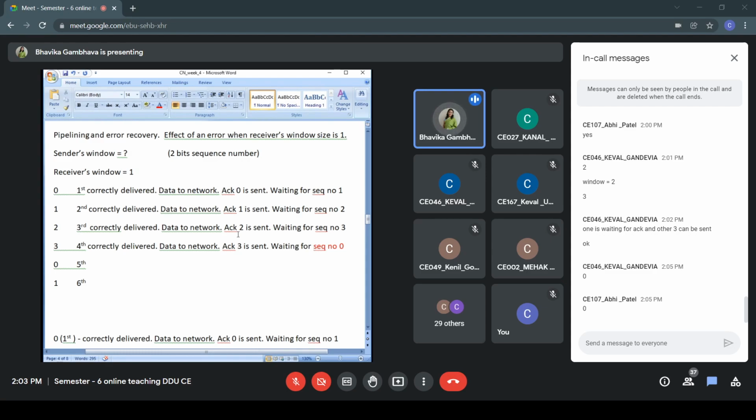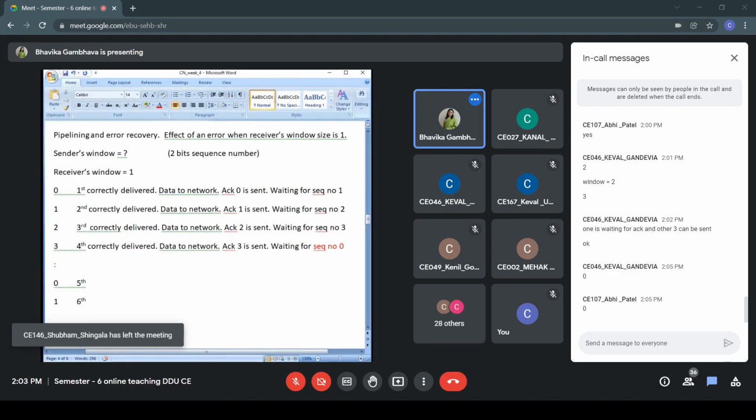Then what will happen at the transmitter? The transmitter has sent 4 frames. All of them are delivered. They are given to the network layer. Acknowledgements are generated, but the acknowledgements are lost on the reverse link. Then what do you expect at the transmitter next?